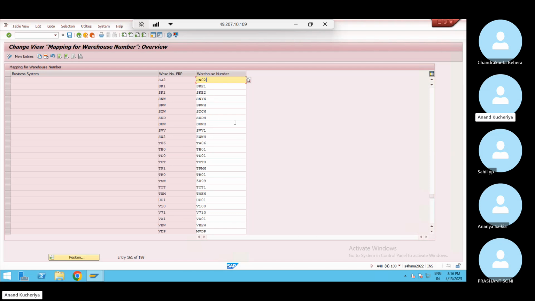Okay, so is there any question regarding these two configurations related to plant and storage location? Yes. Actually, Anand, can you show from the very beginning how we assign it in the ECC, and we also have to define the logical systems between the two systems. Correct. If you could start from the beginning, that would be good.